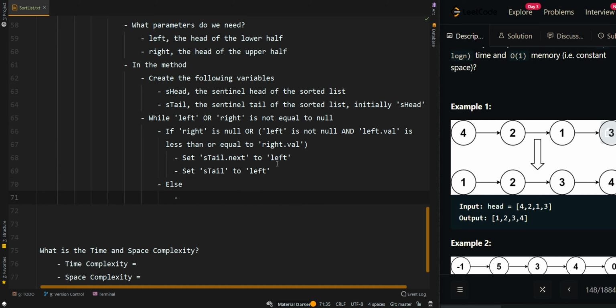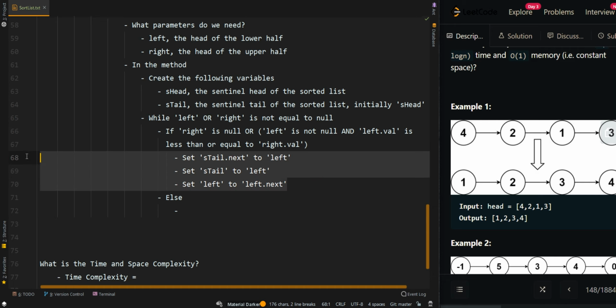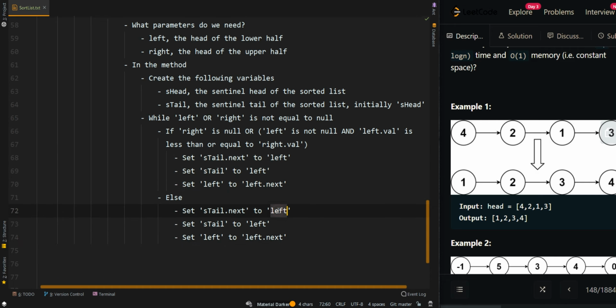And then we can set left to left.next. Move it to the next node. Else, we want to append the right node to our sorted list. Then we can return sentinel head.next, which is the head of the sorted list.